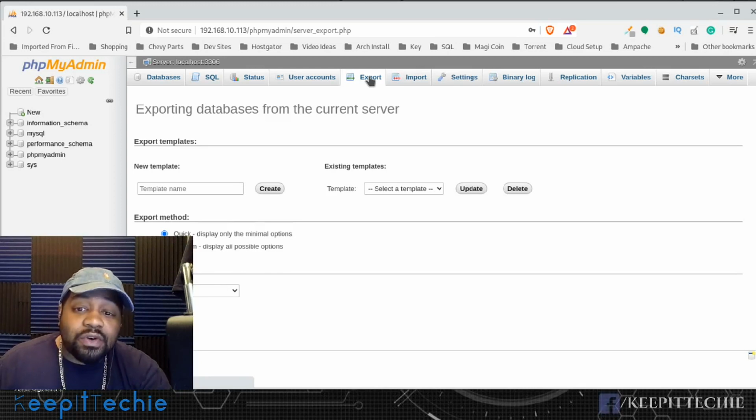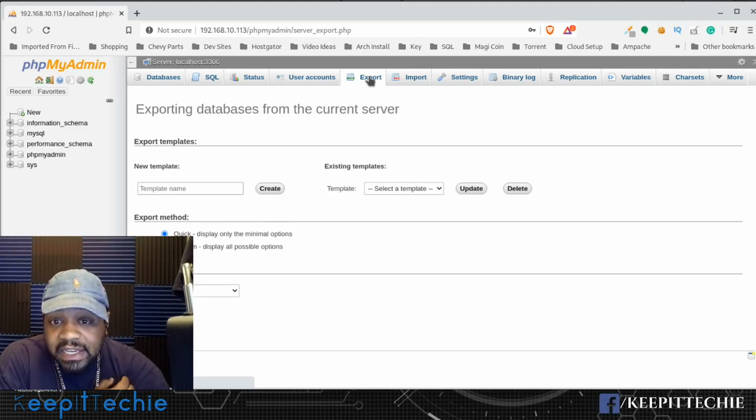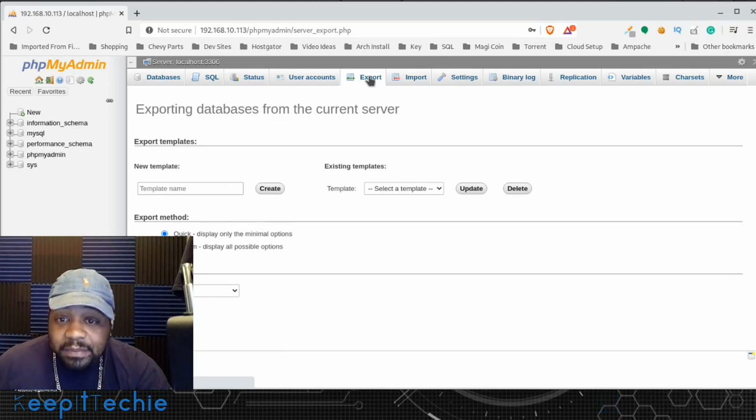I would create a cron job and run the command from the command line. You could just run the MySQL export command, and you can export out to whatever database and back it up to a specific location. But you can also export something manually.